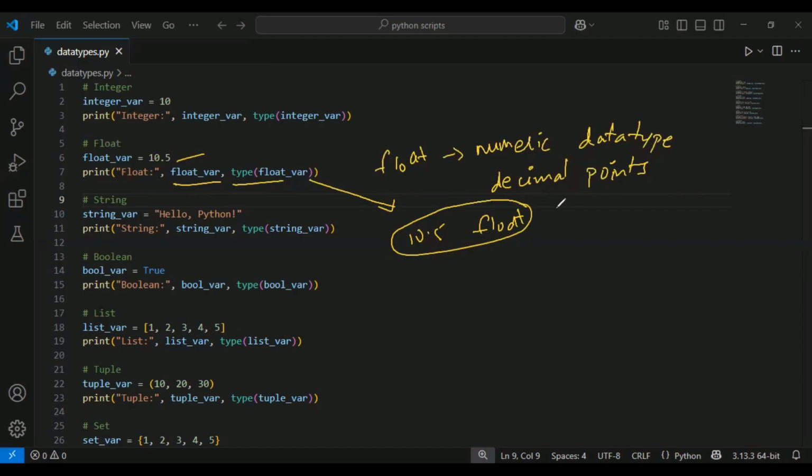So here float data type is only decimal points. That means all the numbers with decimal points will belong to the float data type.